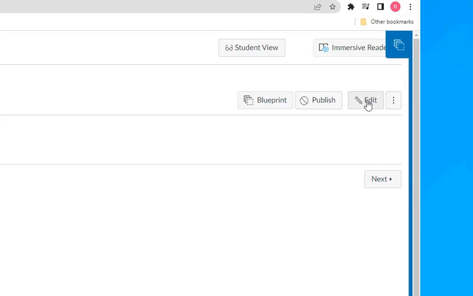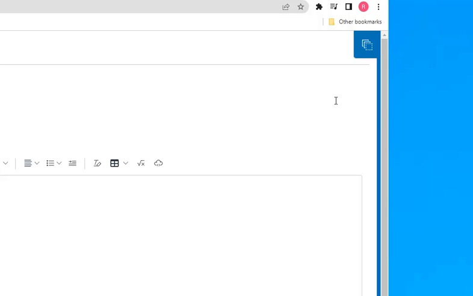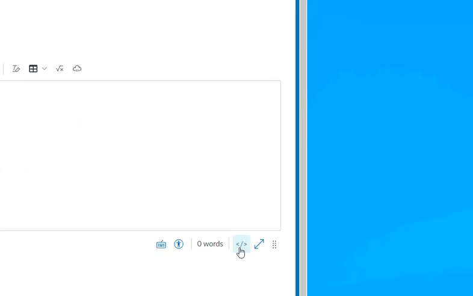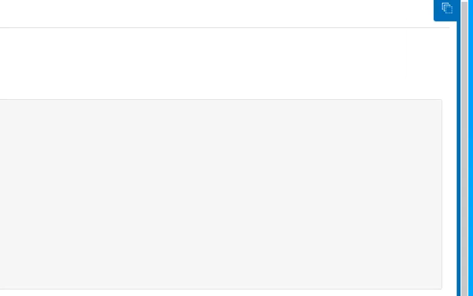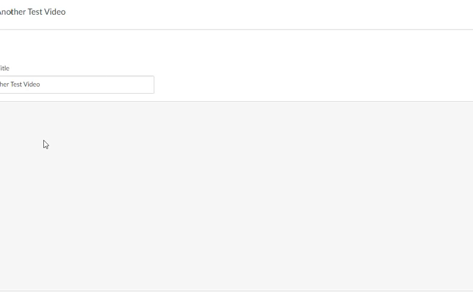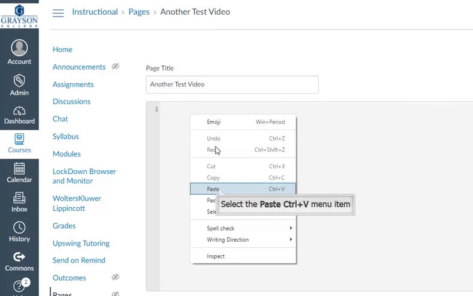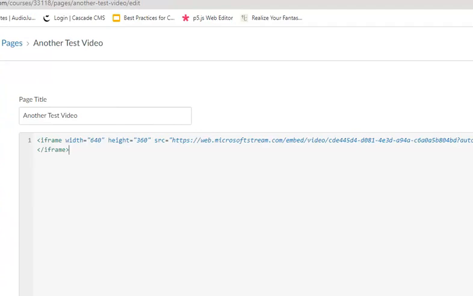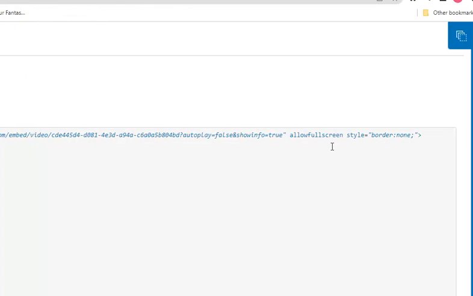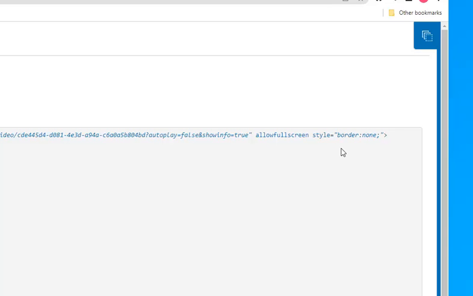I click on the edit button. Now this needs to be edited in the HTML view because we're actually pasting HTML code into the page. So I'm going to click on my HTML viewer. This changes my editor to be an HTML raw code editor. I can put code in here and I'm going to paste it in. Notice my iframes. Notice the height and width of my video. The source is wherever it is on Stream. And then there's some other parameters, allow full screen and whether you have a border or not. And there's some other things that you can control. So once I've got it pasted in, all I have to do is save it and publish it.